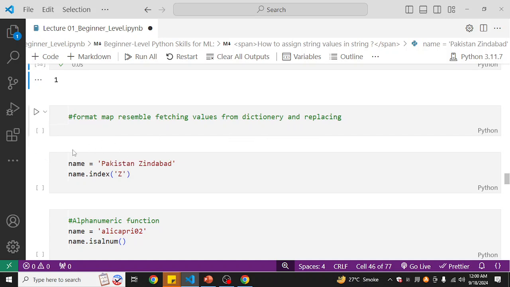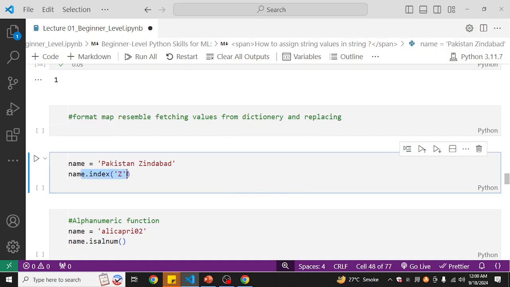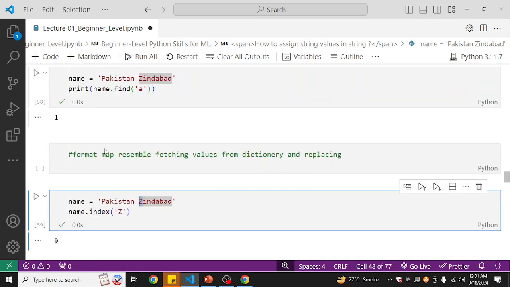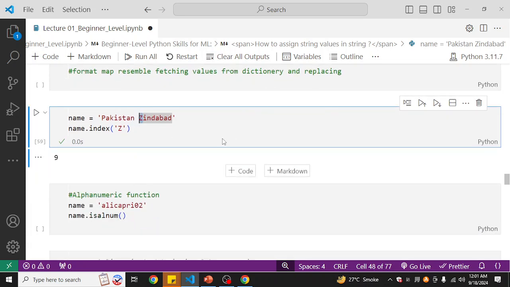Okay, now we are understanding what is indexing. Indexing means it gives you the number. Where is the Z place? It is on the 9 place. See, find and index approximately do the same, but later you will realize the two are different.